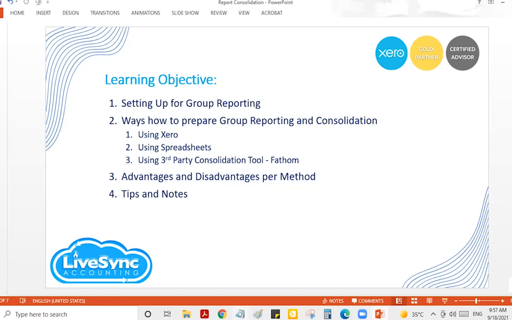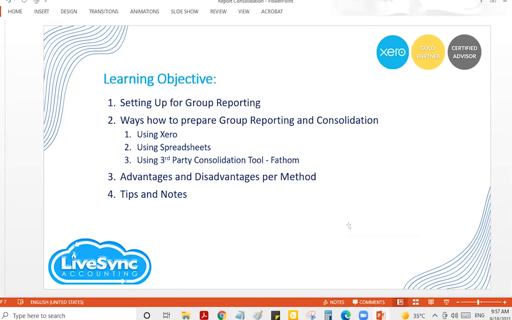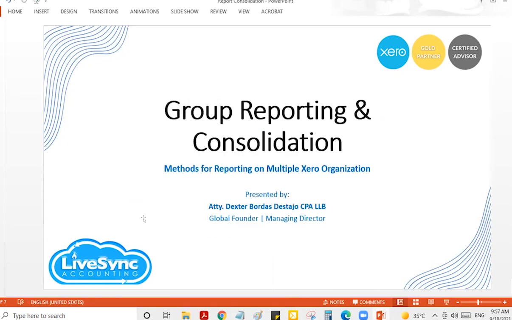And then, of course, for each of these methods, we are also going to discuss advantages and disadvantages. And then finally, a recap and some tips and notes that we need to remember. So this topic covers group reporting and reporting consolidation.